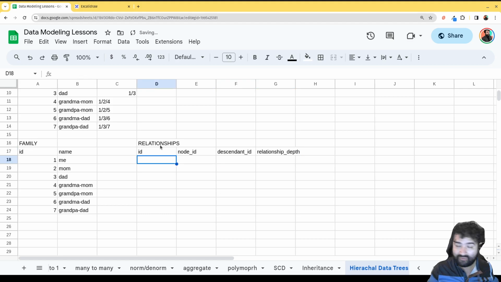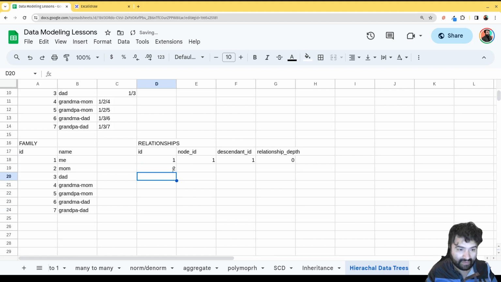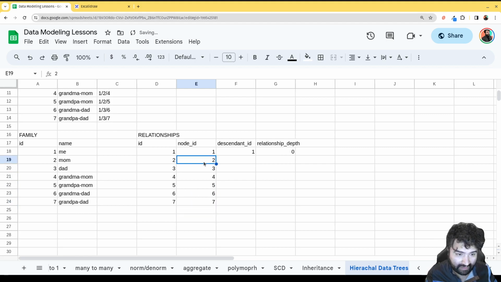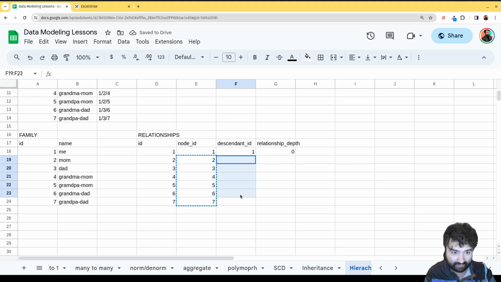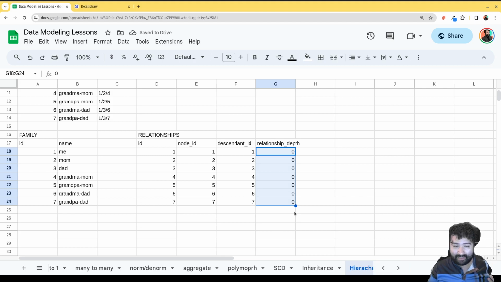So in this case, first we'd start off by listing each node's relationship to itself. So ID 1 would just be 1, 1, 0, meaning it's 0 steps from me to me. And then we just keep doing that. 2, 3, 4, 5, 6, 7. And technically I could just do this and do that. So now I've captured everyone's relationship to themselves.